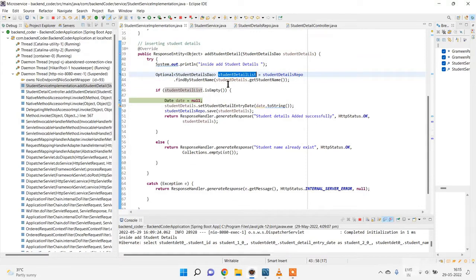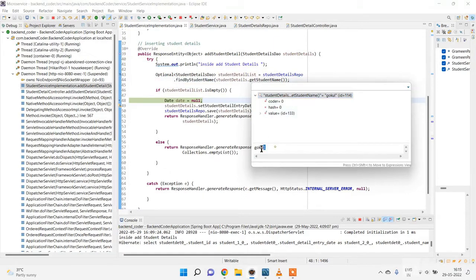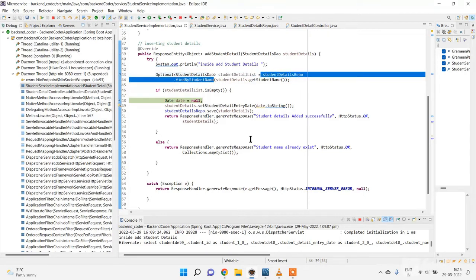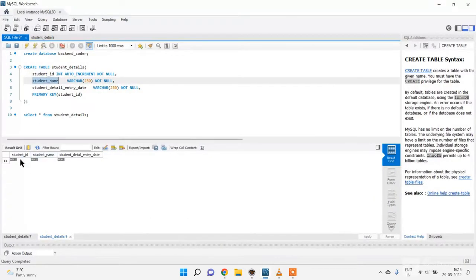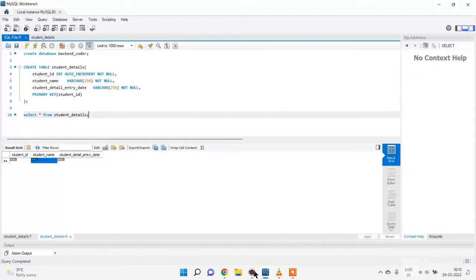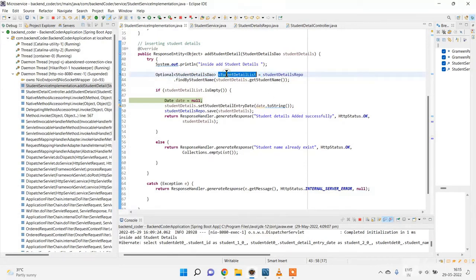Why are we getting empty? We are passing the student name, here you could see Gokul. What this function studentDetailsReport.findByStudentName is doing is it will check in the database whether the student name Gokul is present or not. Initially our database, sorry, the table student detail is empty only. So it is returning Optional as empty only.